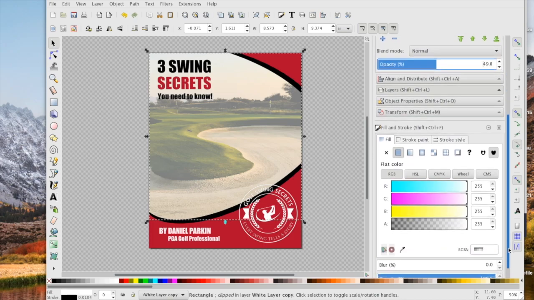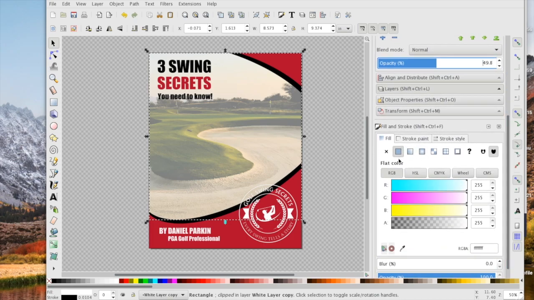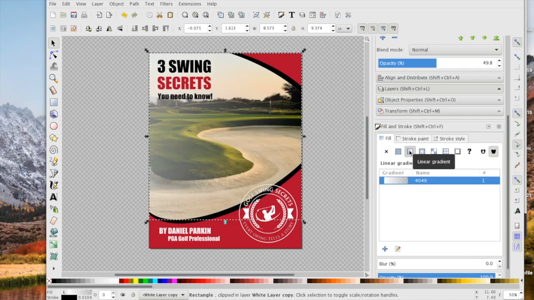Next, we want to go down to fill, and in this instance I'm going to use a vertical gradient, and I'll show you how you can take a horizontal gradient, which is what this will be, to a vertical gradient. So we select linear gradient as our option, and you can see that we now have a slight gradient running left to right here on this image.